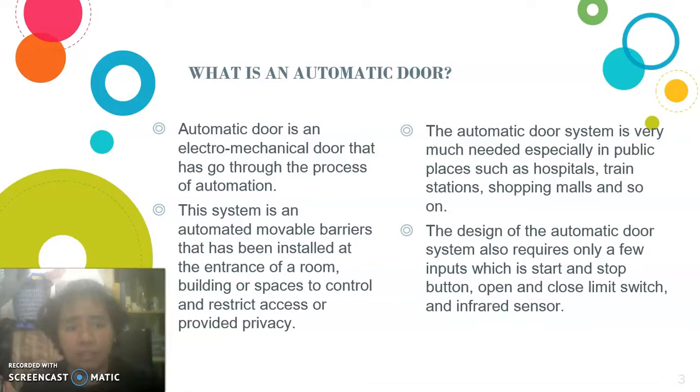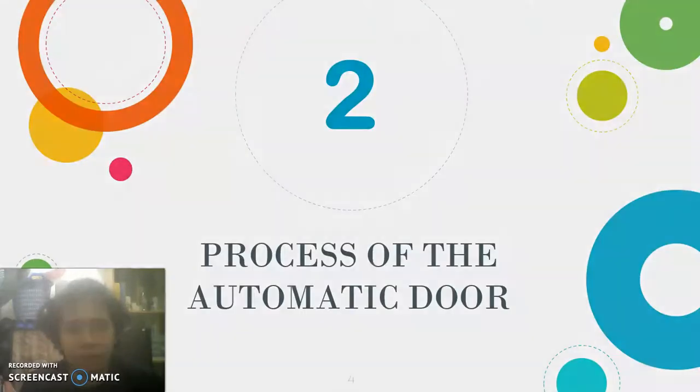The automatic door system is very much needed, especially in public places such as hospitals, train stations, shopping malls, and so on. The design of the automatic door system also requires only a few inputs, which are the start and stop button, open and close limit switch, and infrared sensor. For the process of the automatic door, it will be delivered by my friend.